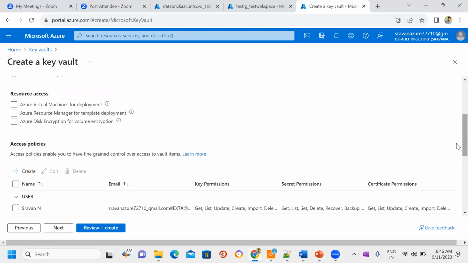Next, we have the resource access. While storing your virtual machines, disk volumes, or usernames and passwords, in real time DevOps is going to deploy all these resources. Those resources have some sensitive information, and they are going to store it in the Key Vault. In the resource access level, for example, if you want to deploy your virtual machines, you can select this.